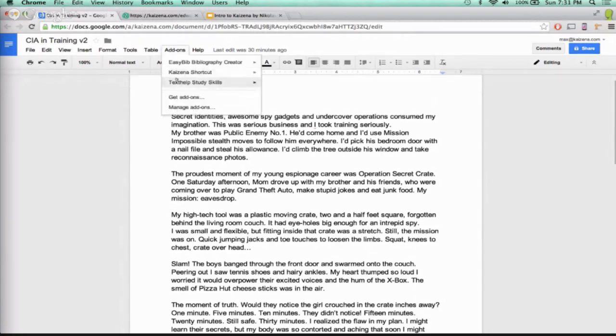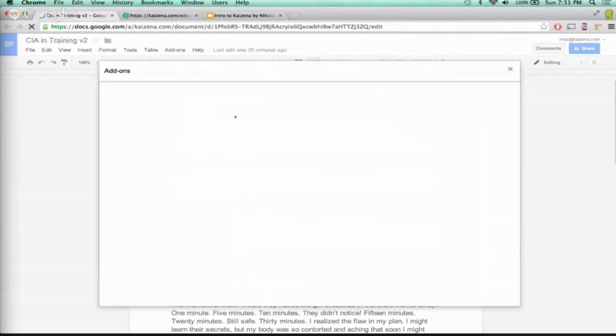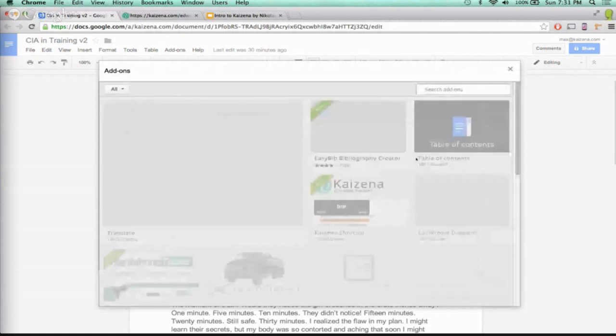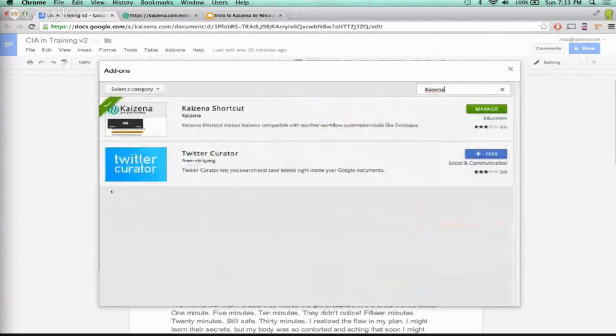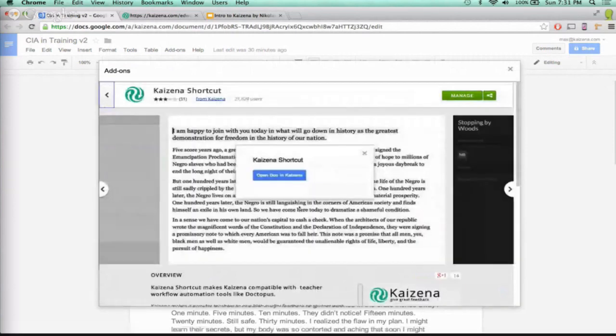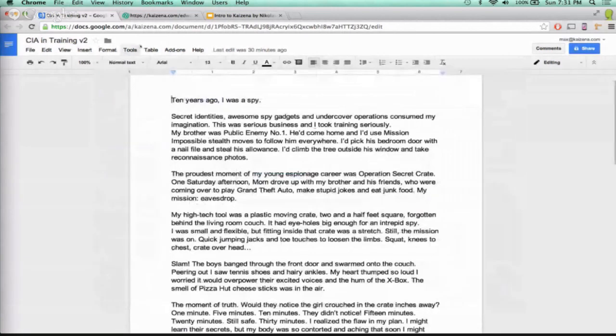So if you click on, first of all, Get Add-Ons, because you won't have this installed when you first open a doc in Google Drive, and search for Kaizena, you will see the Kaizena Shortcut appear. And you click on it and read more about it. And instead of it saying Manage here, it will say Install. So if you click that, then in the shortcut or in the menu here, you'll get the Kaizena Shortcut.